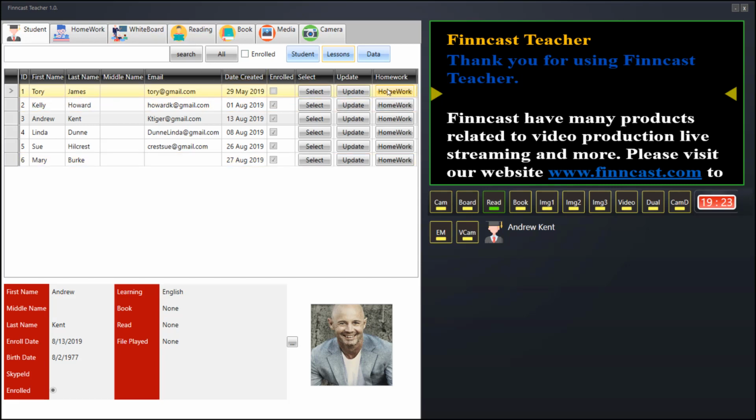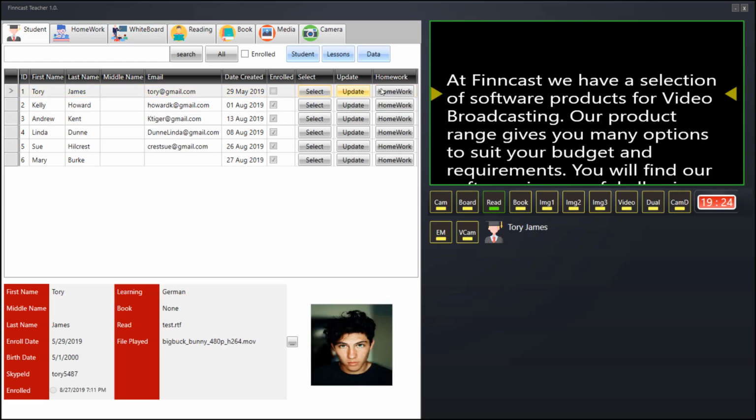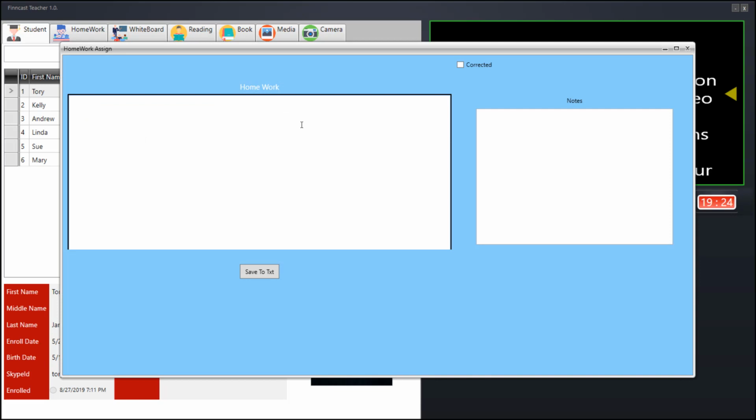Now, homework. Well, we could go, for example, to select Tori James. We could assign some homework for Tori. We might say, read today's story, as an example. We could also say to learn new words, as an example. Again, you can save this to a text file and email it off to Tori also, where he gets the homework, especially if it's going to be a lot of stuff. You can add notes to it, and you can even check that you have corrected his specific homework.